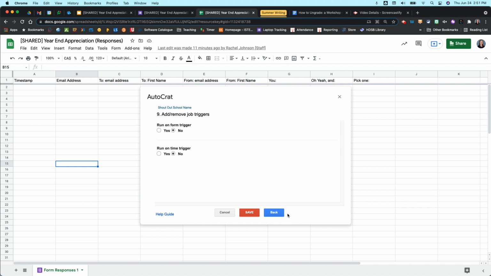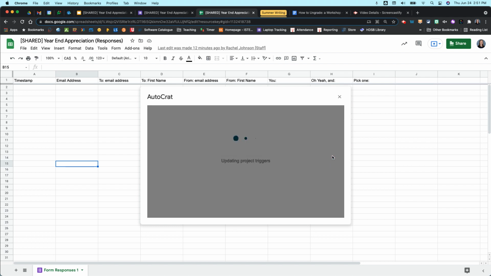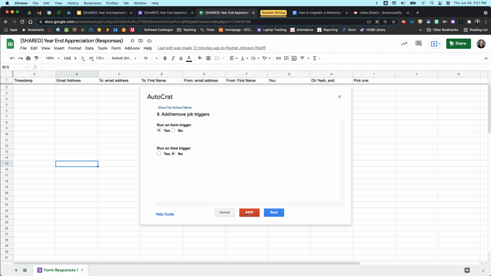I'm going to hit next. And then I want this to run on a form trigger. So every time that there's a new submission to the form, it's going to trigger this job. So it's going to automatically run for you. Now it does ask you to confirm. You're just going to say yes. It's going to update the project triggers. And then we're just going to hit save.